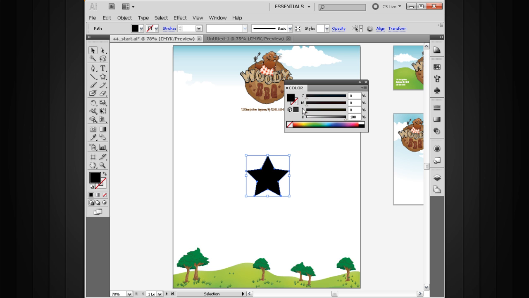Now, what's really cool about the color panel is that we don't necessarily need to come over here to this little flyout menu just to change the color model. If we mouse over this color bar at the bottom and then hold Shift and click it, you can see here that I've changed the color panel to the RGB color model. Actually, this is Web Safe RGB, and we can tell that because there's these little ticks right here.